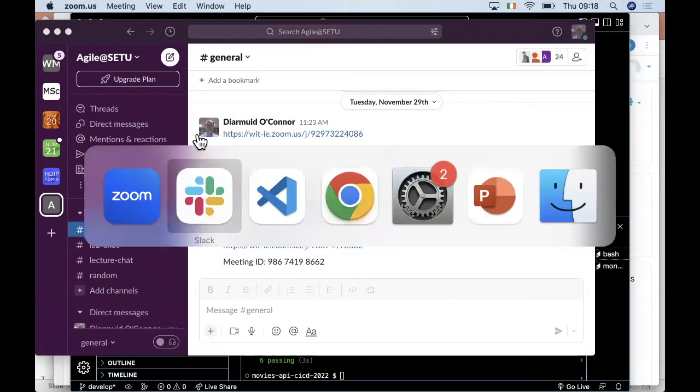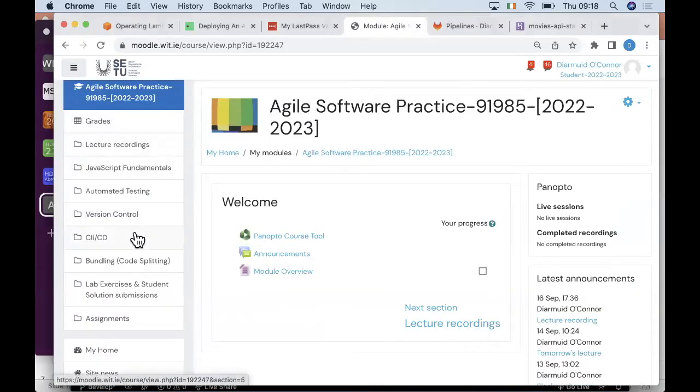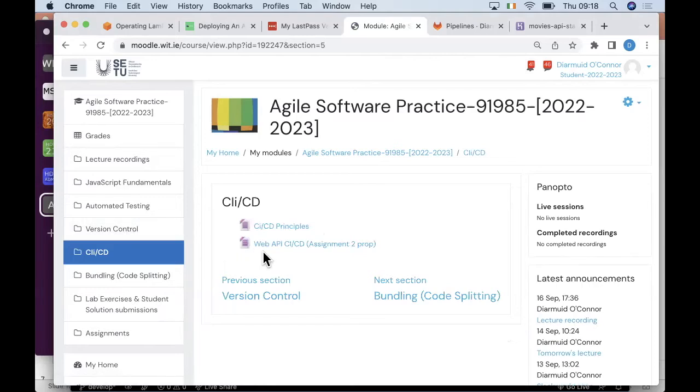So what I want to look at this morning is, if we go over to Moodle and go into the CI/CD section, which is here. Then I've put up a set of slides which is concerned with looking at CI/CD in the context of a web API. And you'll notice that what we're going to be talking about here, because we know all of the pieces of this jigsaw at this stage.